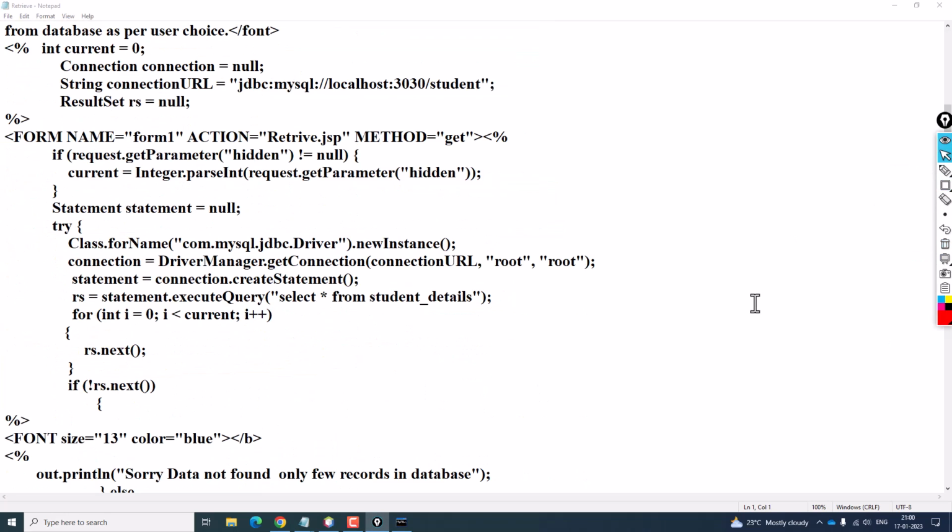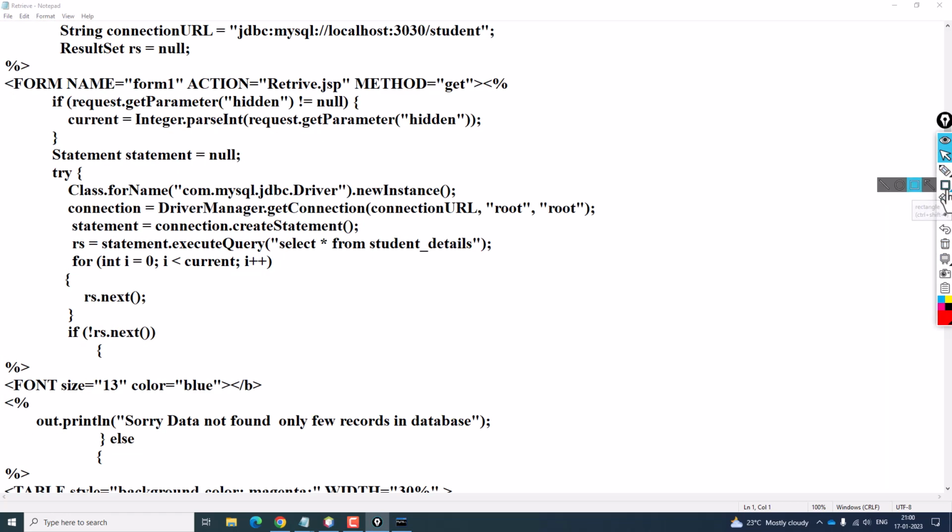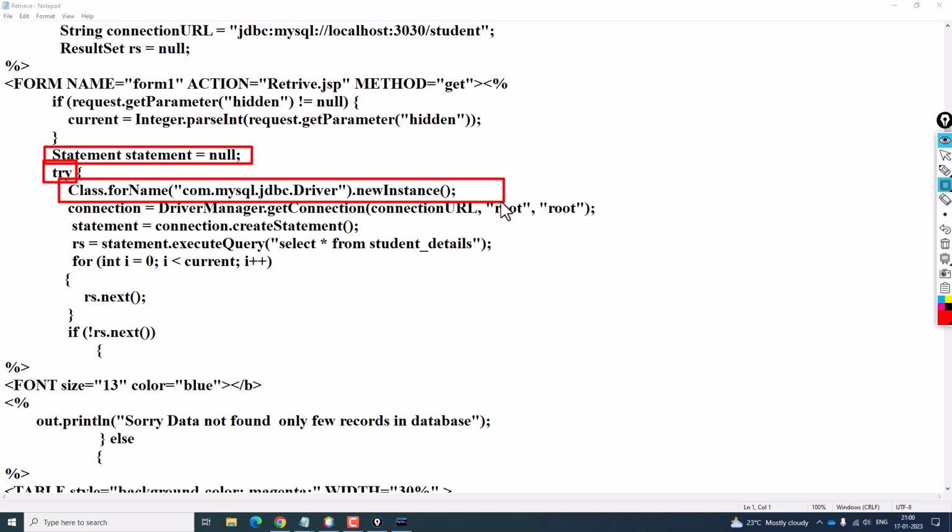Next, here we are using a statement object. Statement is initially defined as null, and we are using exception handling code. Here we are using a try block. Within the try block we are going to put the risky code. Here we declare Class.forName("com.mysql.jdbc.Driver").newInstance(). It is going to retrieve the data.